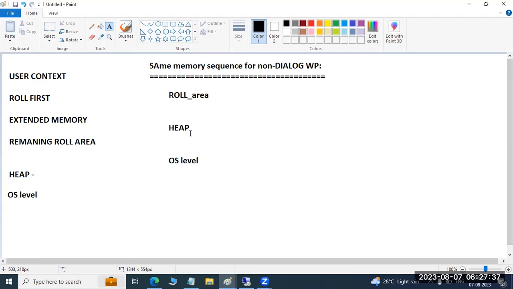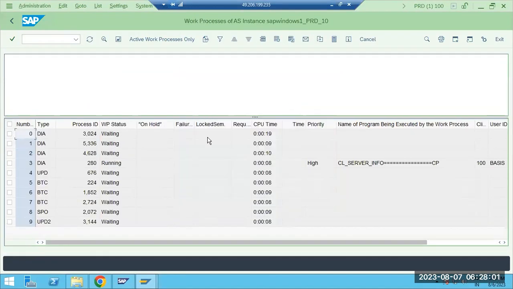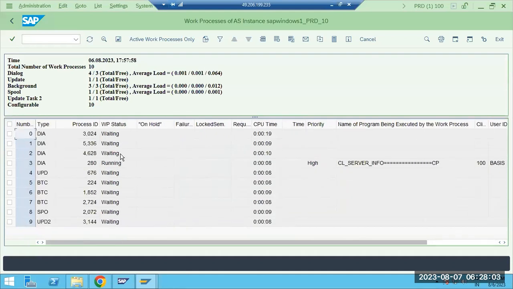When the work process system is forced to use the heap memory, that is called the private memory. The work process status goes to the private mode, and we can see that status in SM50. Private mode means it is using the private memory, that is, the local heap memory only.